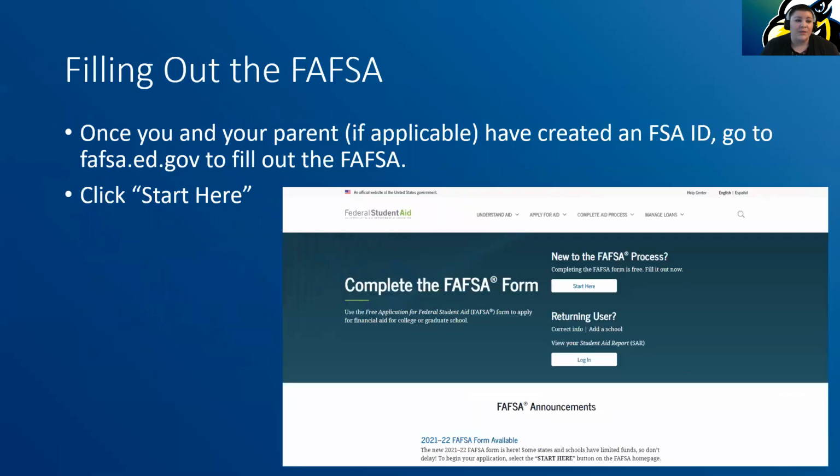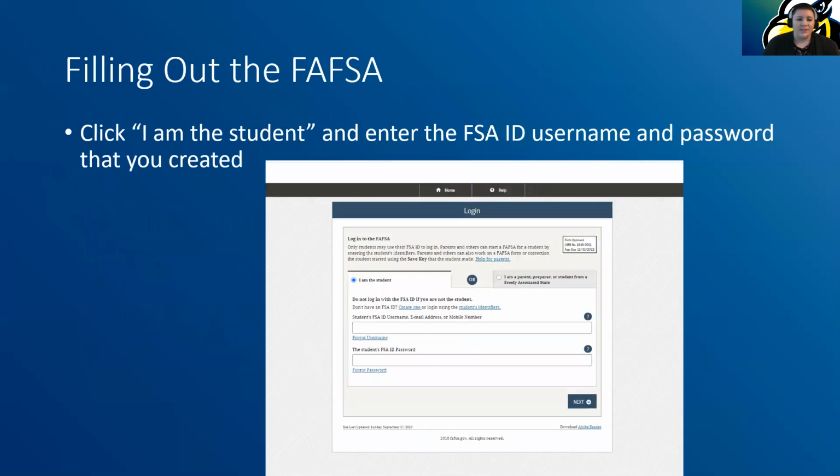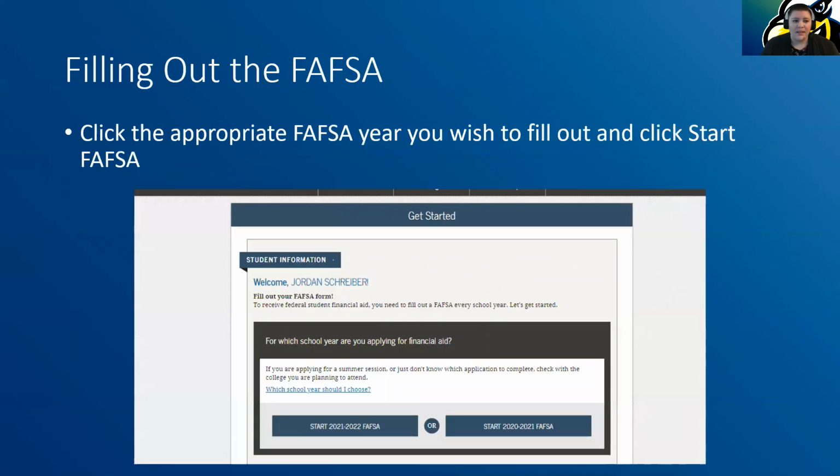So once you and your parent, if you need that information, have created an FSA ID, go to fafsa.ed.gov to fill out the FAFSA, and you're going to click Start Here. So once you click that, you're going to click I am the student, and you'll enter the FSA ID username and password that you created to log in. Then you'll click the appropriate FAFSA year you wish to fill out and click Start FAFSA.